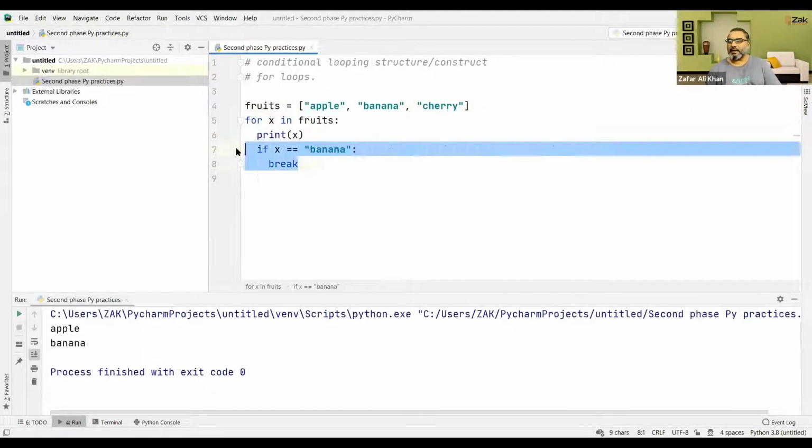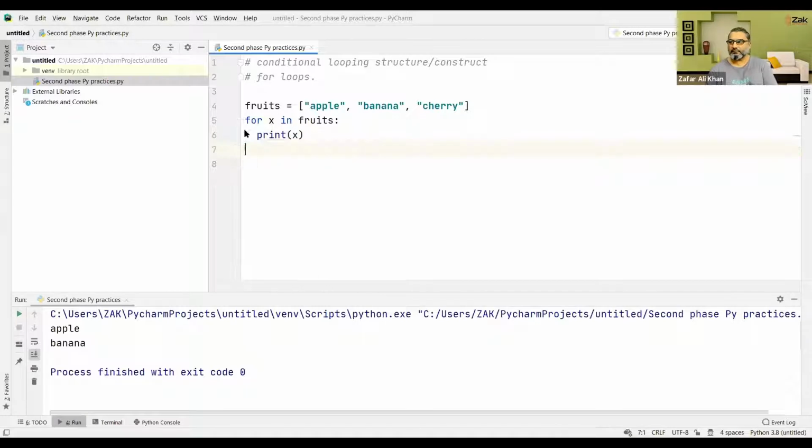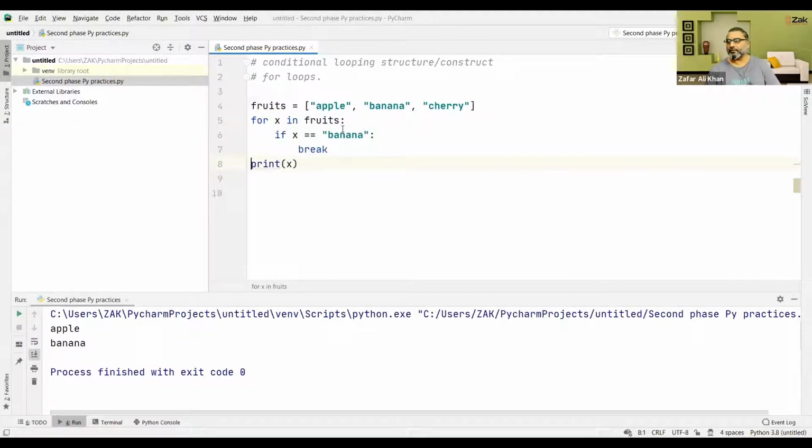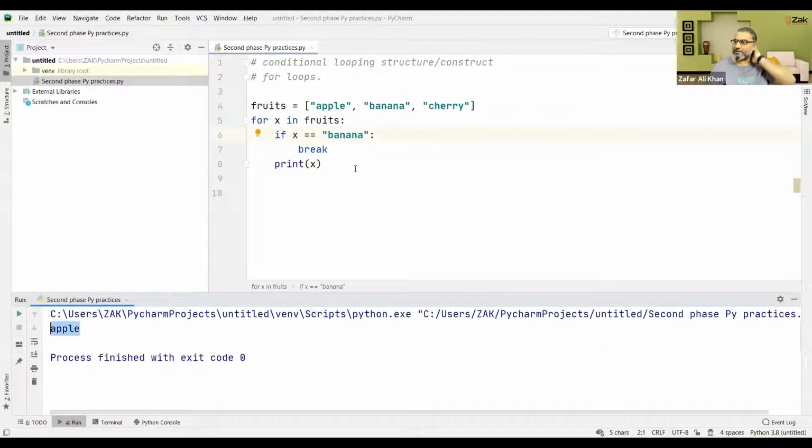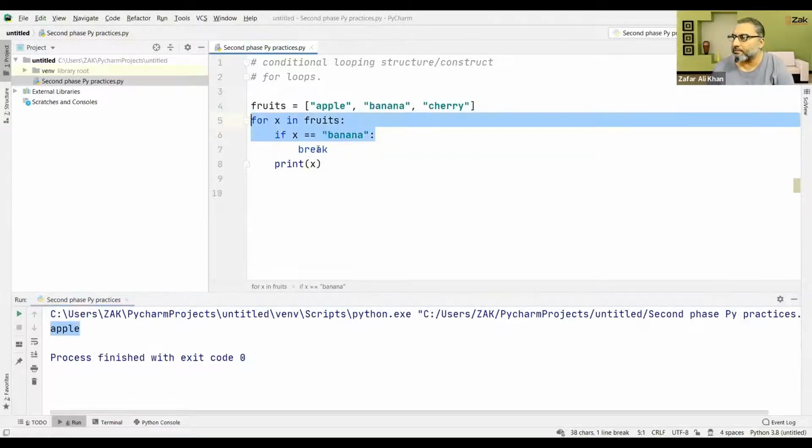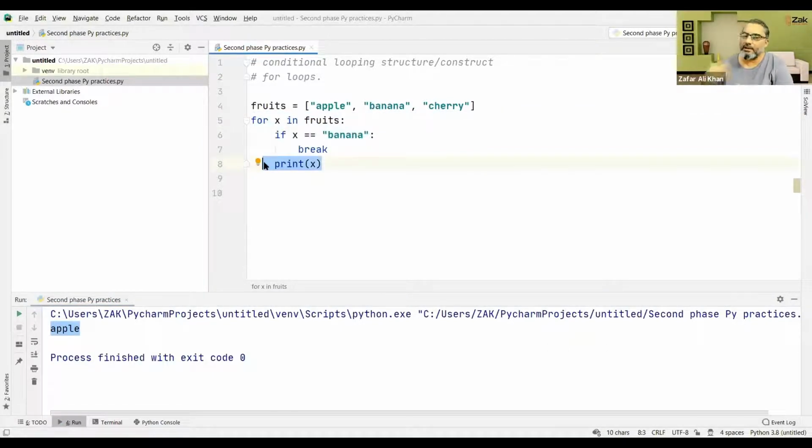If we put the check before the print, then it will break first. If it is banana, what will it print for us now? Only apple. Because it is checking first and printing later, and if it is printing before it, then it will print and then breaks out. So break is very much there.